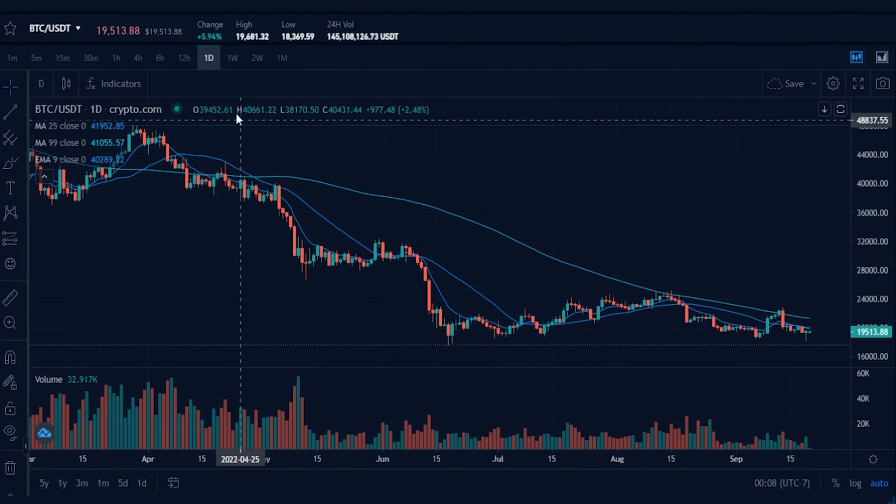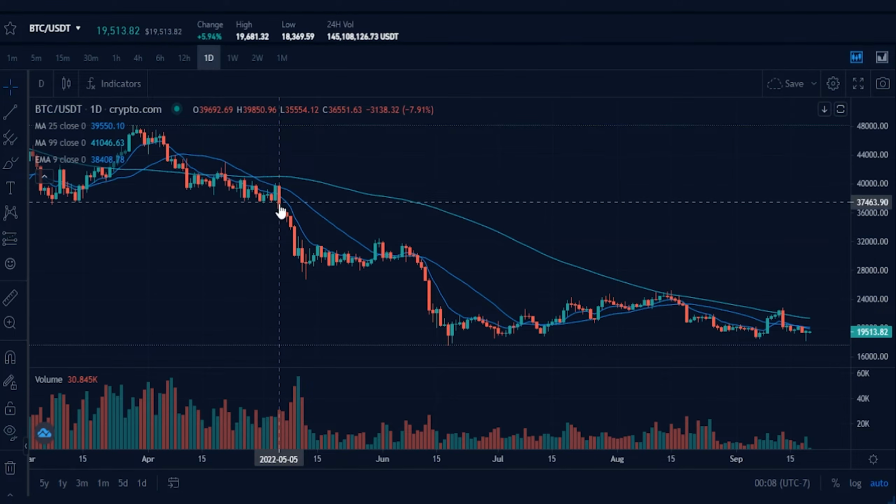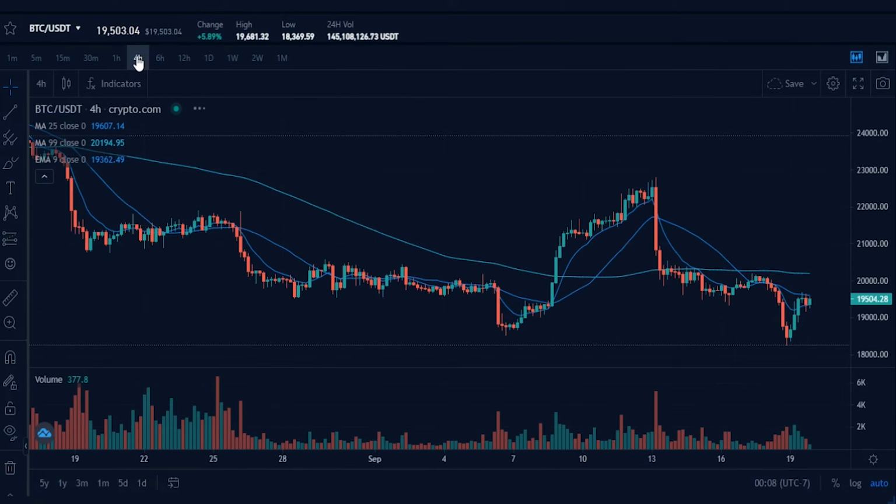You'll see in my case here that I'm currently set to a daily time frame. That means that each one of these candlesticks represents 1 day of time. If we want to change the time frame, we just simply come up here and click on the time frame that we wish to view. So if we want the 4 hour, we'd give this a click here. Now each one of these candlesticks represents 4 hours of time.